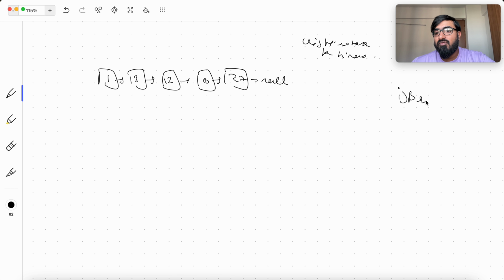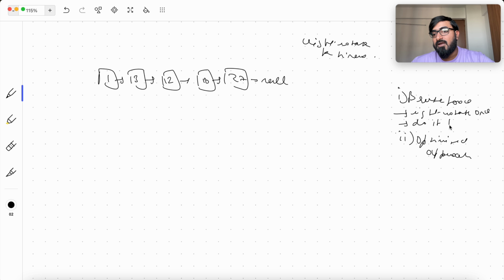Okay, so I'm going to apply two approaches to this. The first one is brute force. The second one is optimized. If you guys don't want to know what this brute force approach is, you can directly skip to the optimized approach. So brute force approach is finding a way to right rotate the list once. So if we are able to write a Java function that rotates the list right once, we can call the function k times and do it k times.